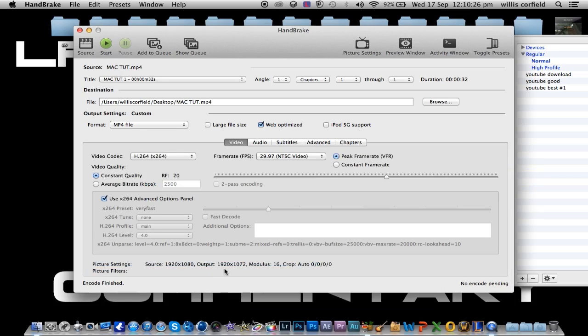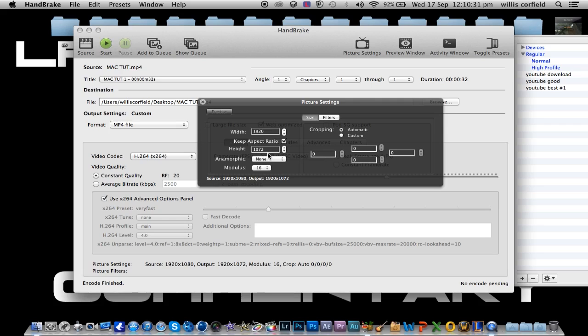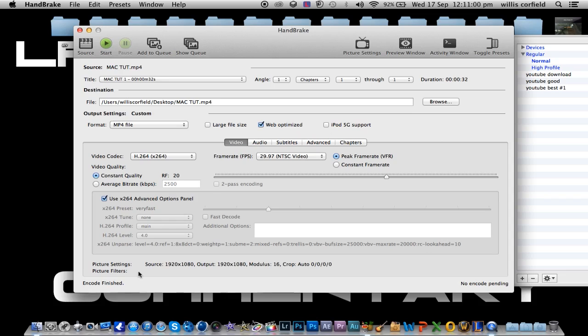And then you got to make sure, go to your picture settings and make sure. As you can see down here, it says source, and it has you the 1920 by 1080. And as you can see, the output is 1920 by 1072, which we don't want. So untick keep aspect ratio, and change that to 1080. And then we'll just make sure it's the same as your source anyway. And then you'll be good. And then that is it.